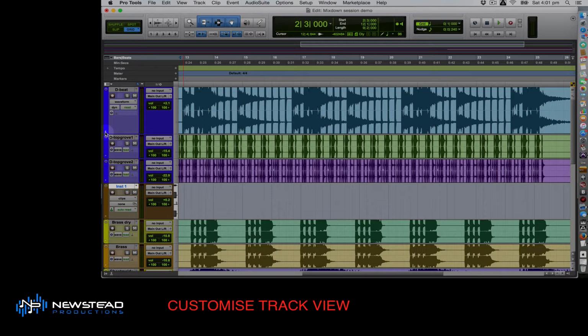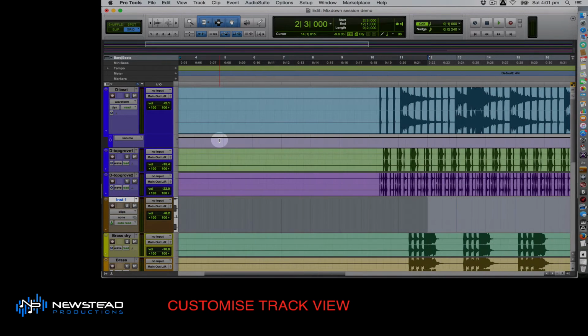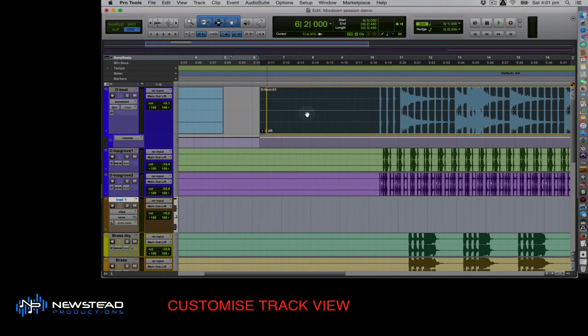Okay, finally down here we have this little pop down menu. This is another way to view automation. If I click on that, you'll see I've got volume automation there as well. So that can be handy. If you want to keep editing and moving stuff around, you can do that while still viewing automation.